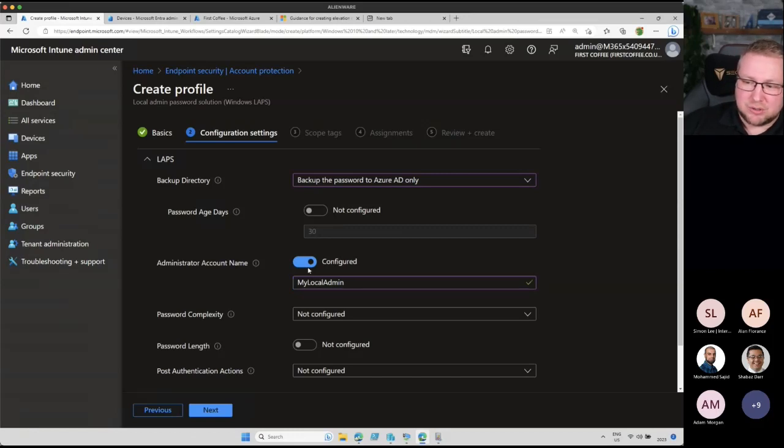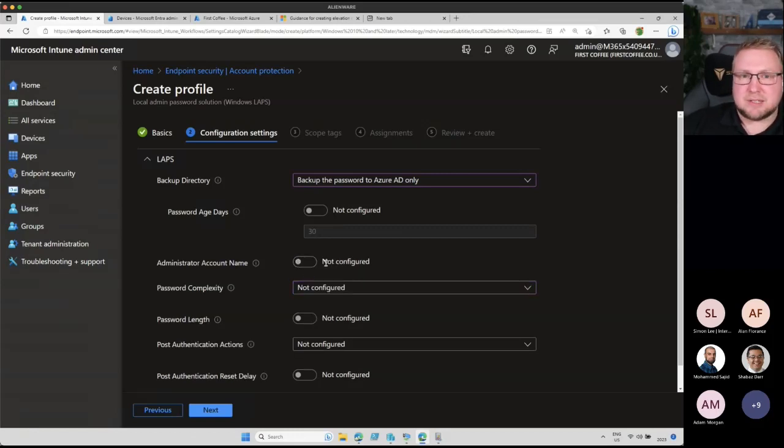Now, if you choose not configured, then it will automatically detect and choose the well-known local admin account, the one that's disabled by default, and manage that instead. Anything you need to do with that account, such as rename it or enable it and all that kind of stuff, needs to be done separately via a different method other than this. This doesn't actually manage the account from that perspective.